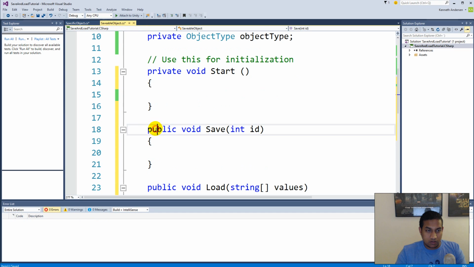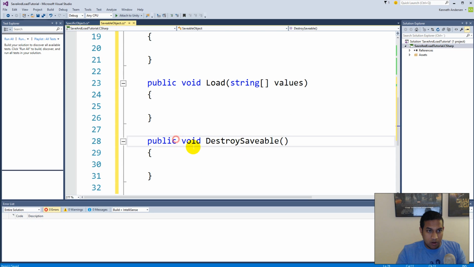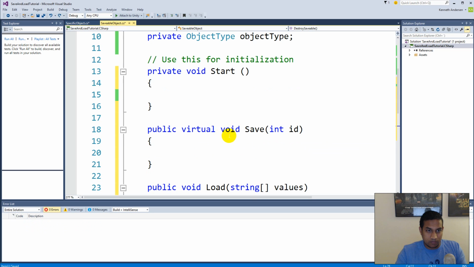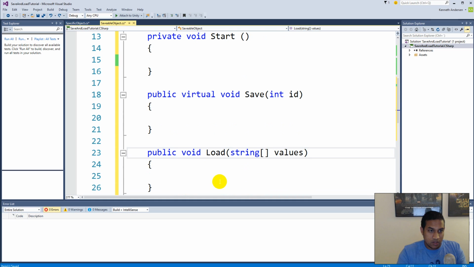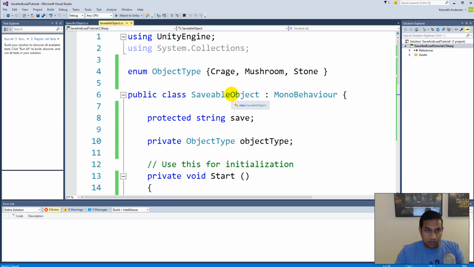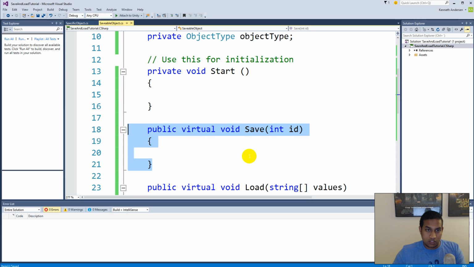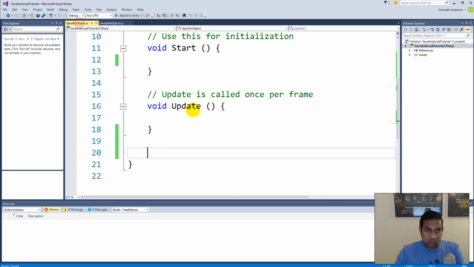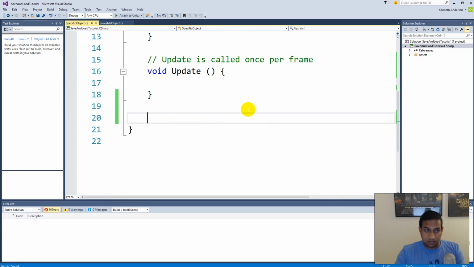So if we jump back here, we need to make public virtual void save and public virtual void destroyable, not destroyable, sorry, this is load, I need to do it too, public virtual void load. So the reason that we are overriding these is because the save function in the savable object is going to take care of all the general saving. So everything that needs to be saved, like rotation, position, and so on, needs to be saved in the savable object, and all the specific stuff like speed and strength and so on needs to be saved down here in the specific object.